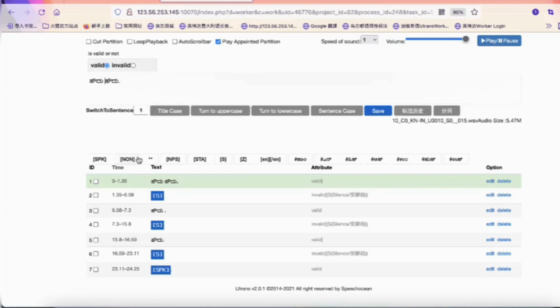Okay. And the second one, NON, means non-human noise. For example, the phone ringing and knock on the door. These are non-human noise. When she is saying this word, how do I put? Then it happened, we need to put NON here. Okay, this is easy to understand.